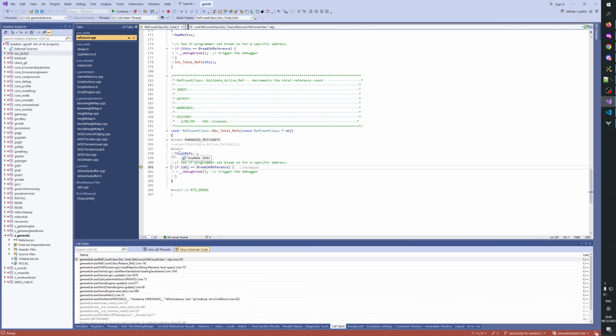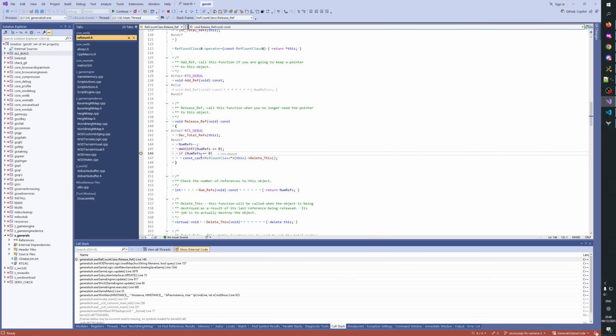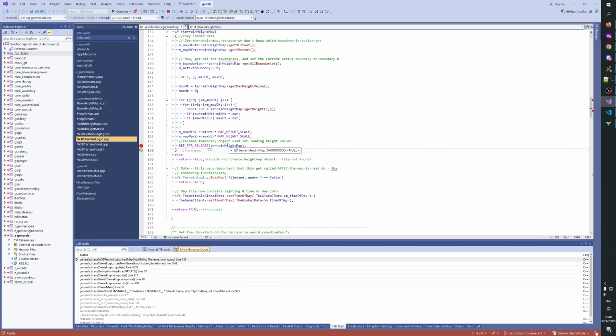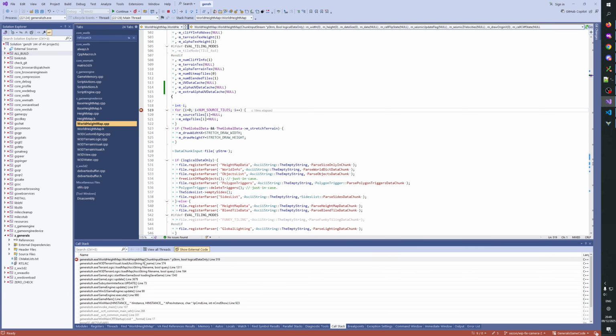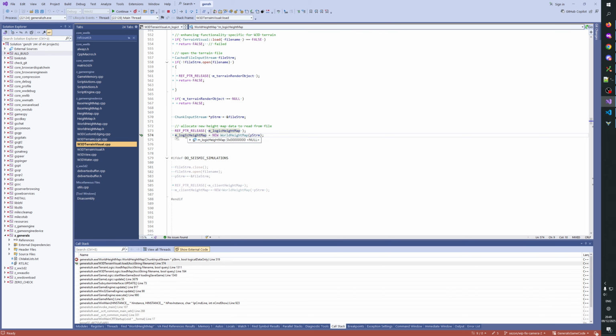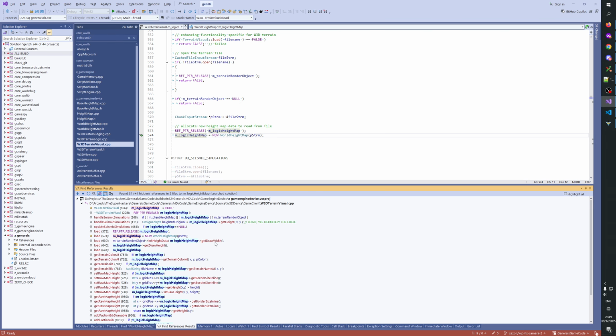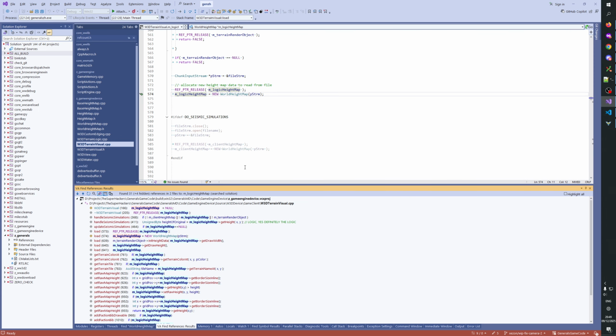Total refs. Num refs, yeah. And now it will call delete this, and it will delete it. There we go. And it has deleted it. Yeah. Okay, that's weird. Okay, and the second one is being called here, but this one is kept. Logic height map is kept. Okay. So what will be done with the logic height map? Init height data. Logic height map.